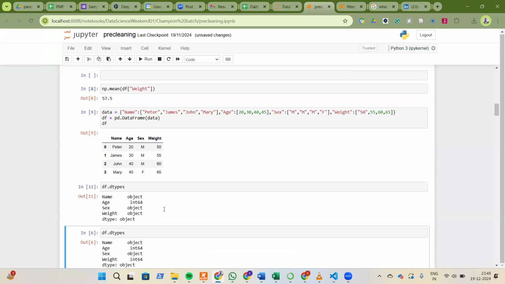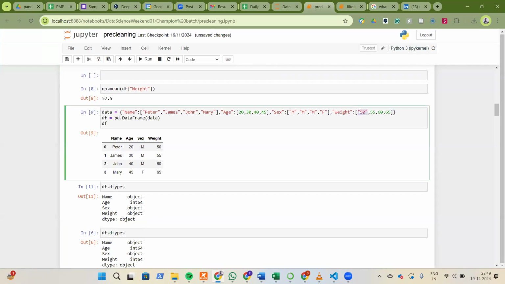Okay, see. Now we see weight as an object. Weight now reads as an object simply because of this one change here. Only one of the values was changed from numeric to a non-numeric type. And so just imagine you had this kind of value in 1 million records, and only one of the values was not well entered. You will not be able to know if you don't check the data types.